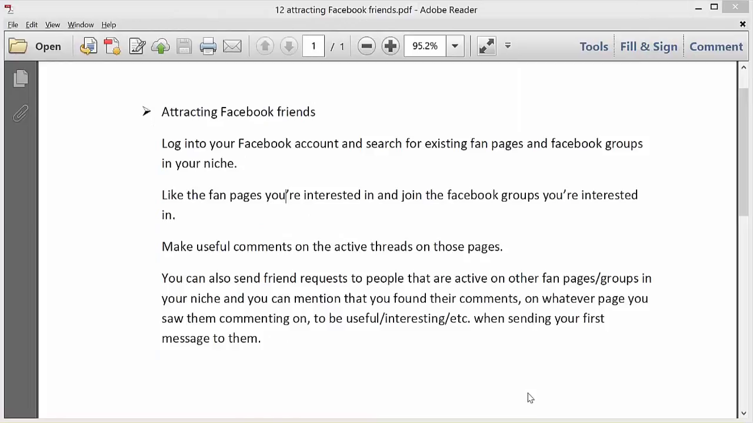Okay, let's talk about attracting Facebook friends. So I'll read this and then I'll explain it through illustration. So, attracting Facebook friends. Log into your Facebook account and search for existing fan pages and/or Facebook groups in your niche. Like the fan pages you're interested in and join the Facebook groups you're interested in. Make useful comments on the active threads on those pages. You can also send friend requests to people that are active on other fan pages and groups in your niche, and you can mention that you found their comments on whatever page you saw them commenting on to be useful, interesting, etc. when sending your first message to them.